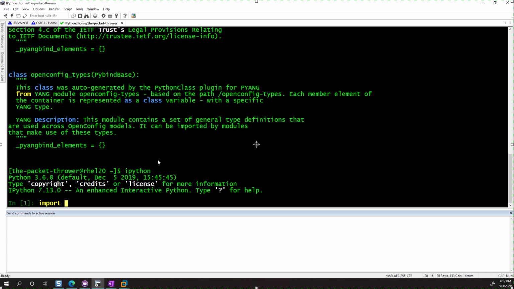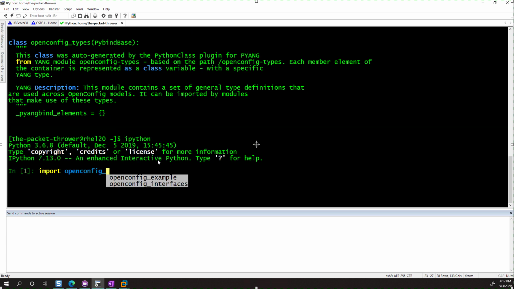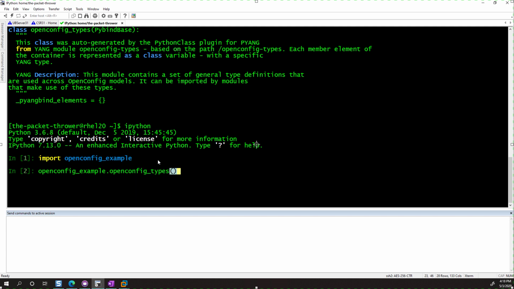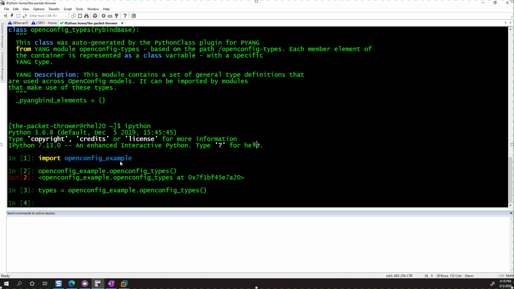So for example, I could say import openconfig example. And then I can start consuming the models inside my code. So I took that and put that into what's called types. I now have a variable with the types of interfaces. You don't need to get too much into this for just the basics, but it's good to know that you can do stuff like this.